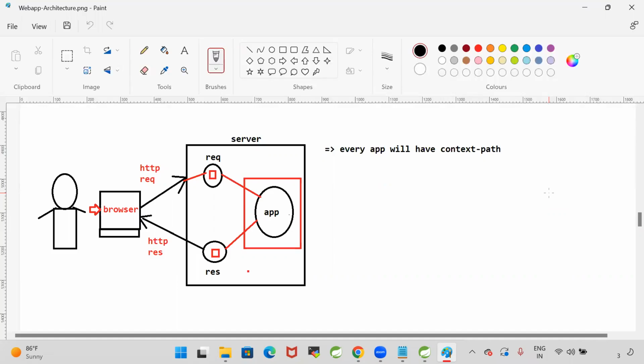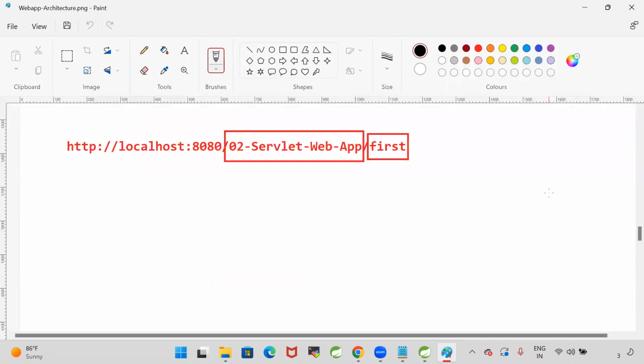If you want to run a web application, it should be deployed inside a server. What is the meaning of deployment? Keeping the WAR file inside the server is called deployment. Now I have deployed my project in the server and I am making a request. Can you tell me how the request will be processed by the server? What is the request processing logic?